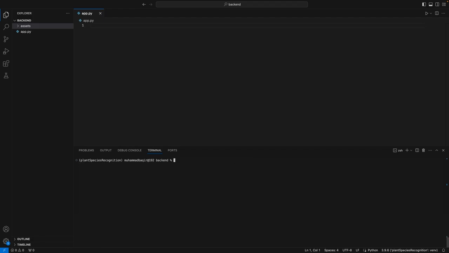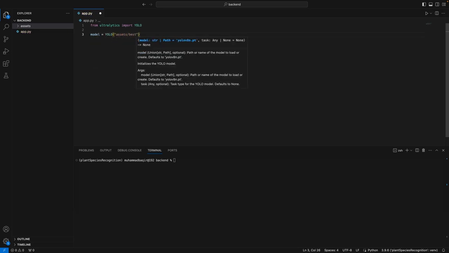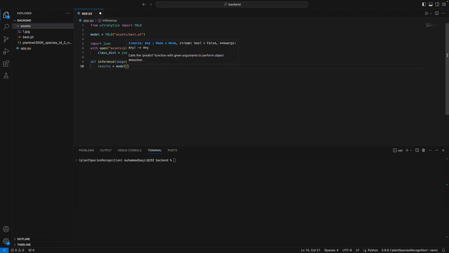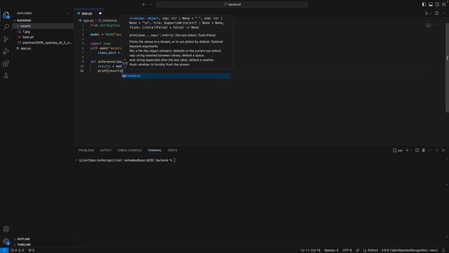All right, now that we have everything installed, we can move on to building the code for the application. Let's test the inference model. We will first import YOLO from Ultralytics, then create an instance of the model. The model is in our assets folder, named best.pt. Also, in order to read the label of the ID that we get, we will need to use the JSON file. We define a function called inference where we pass the image to get results. After processing the results, we can get the label and print it.